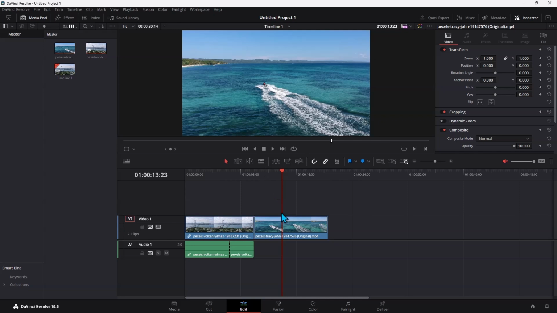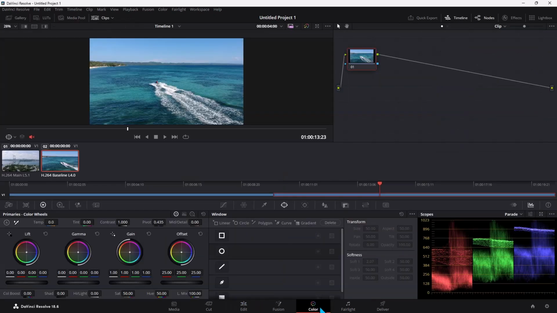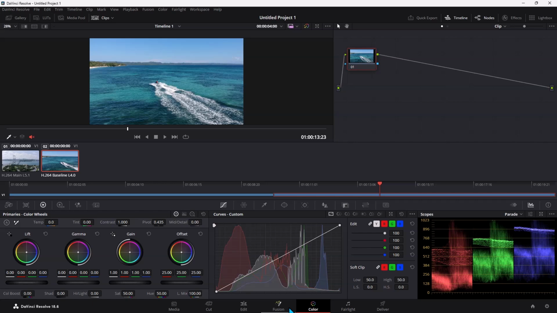Tool 8, adding a node on the color page. To get to the color page, go over to where it says color and press on it, and then this is the color page. If you haven't used the color page before, or you're new to it, I have a video on how to use the color page, which I'll link in the description if you would like to see that.